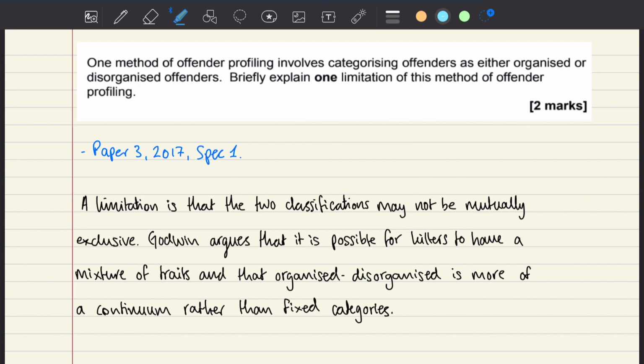Okay, the reason I went for that evaluation point is that I know it's quite a short one and I don't need to branch out and describe too much in order for it to make sense. Okay, obviously there are other limitations that you can have as well. So a nice one is that the top-down approach is based on flawed research due to problems with the sample, for example. Okay, either way is fine.